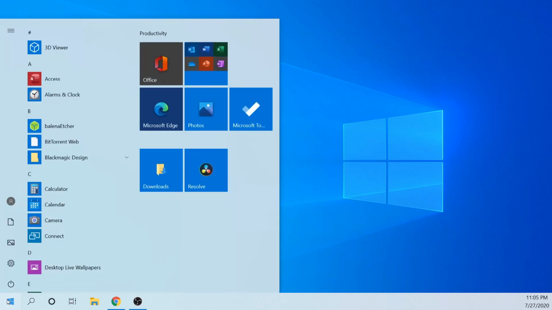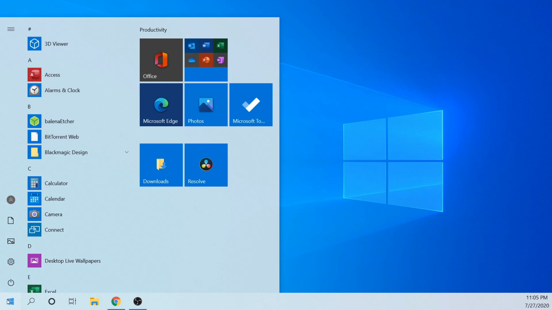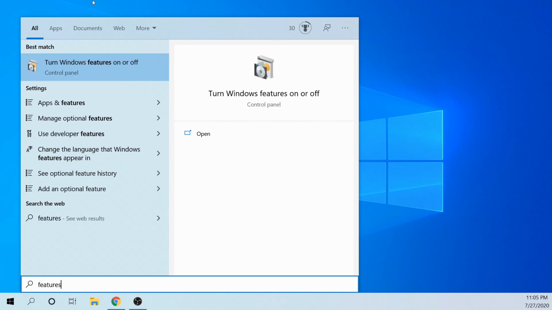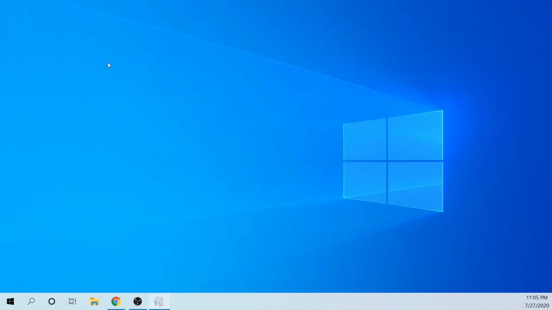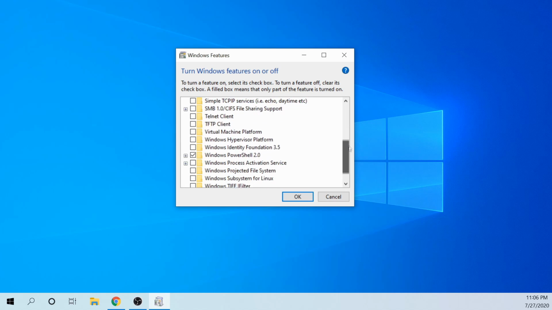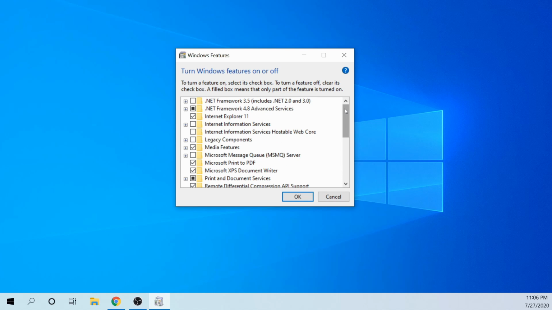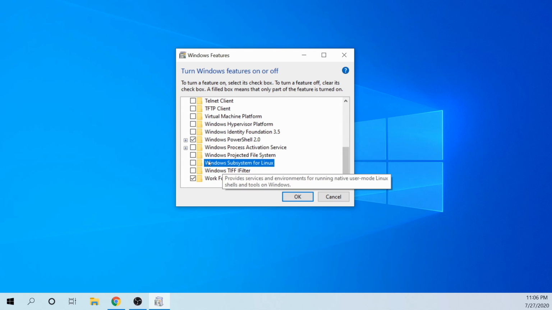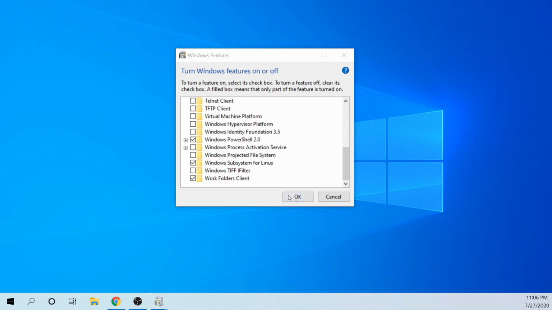First, we're going to go to the Start menu and start searching for Features. If you just type in Features, you'll be able to find something that says Turn Windows Features On or Off. Go ahead and click on that, and you'll get this screen that allows you to select various different features. What we're looking for is at the very bottom, the Windows subsystem for Linux. Let's go ahead and check this box and hit OK.